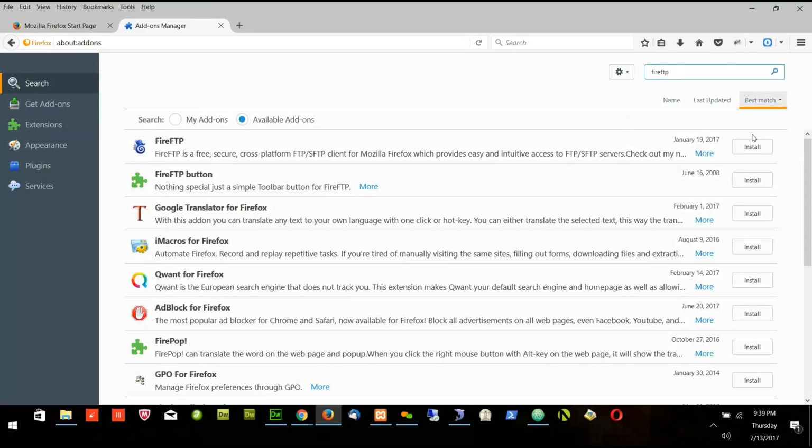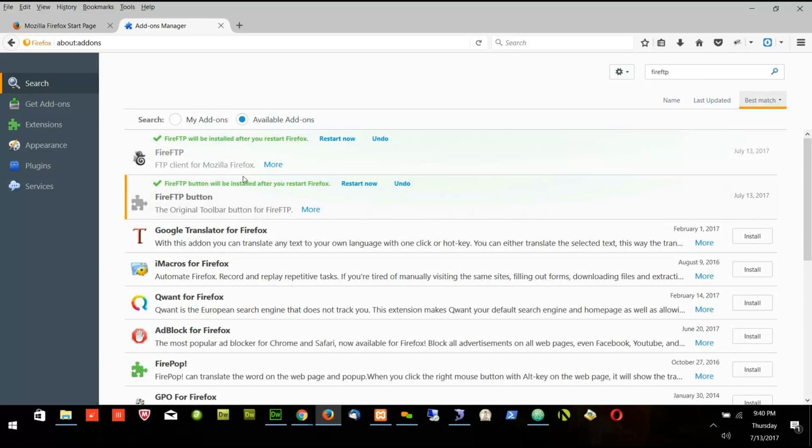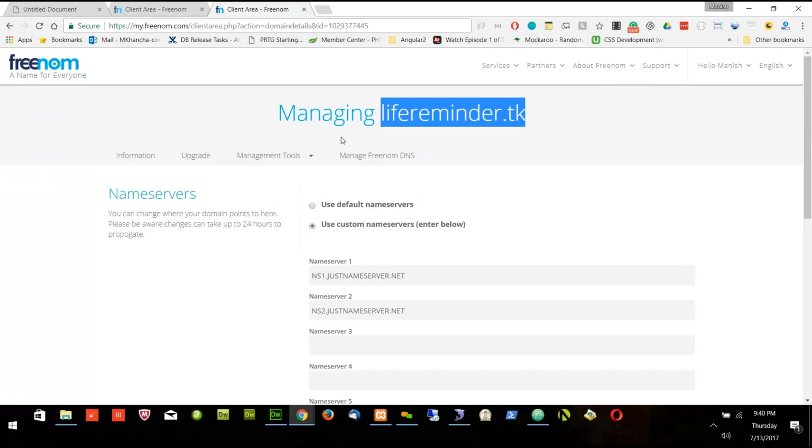This is the Fire FTP. I will click install. I will also add the Fire FTP button. Okay, then I will restart my Firefox.